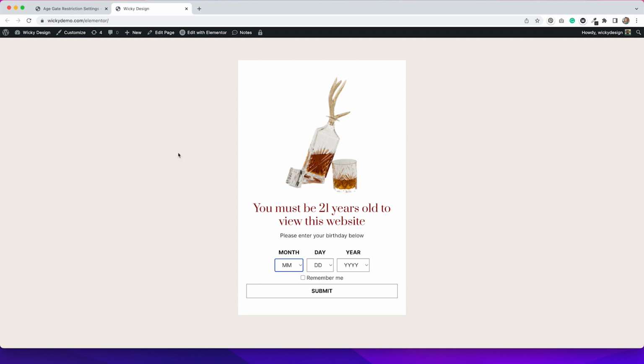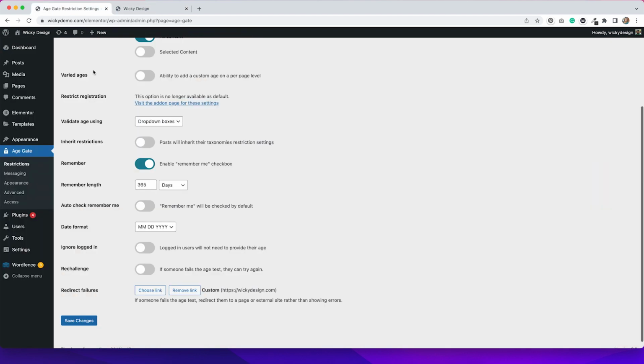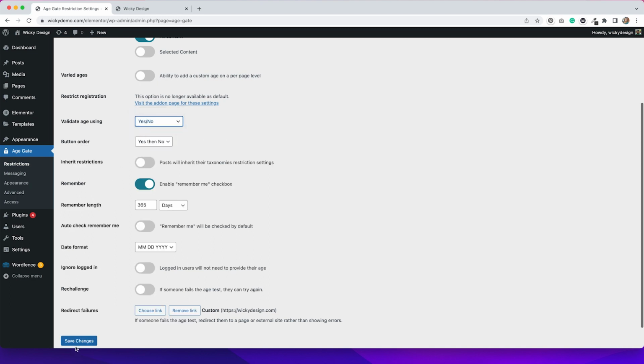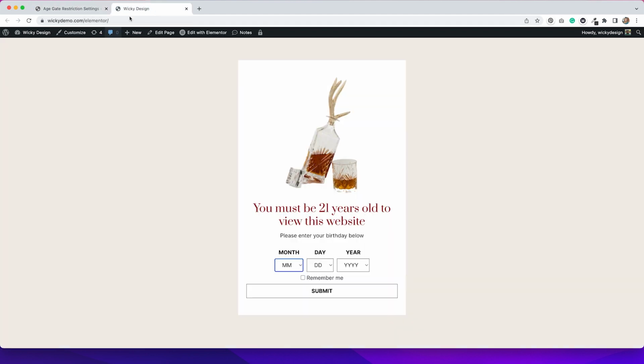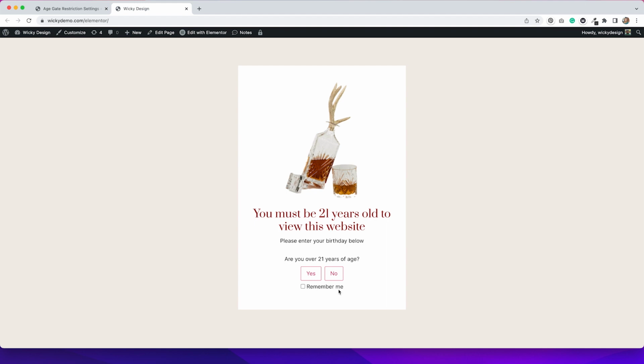Let's go back and change it to the yes or no tabs and hit save changes again. Refresh the page. And now we have it where it says, are you over 21 years of age, yes or no? So we have a couple different options for how we can add this to our website. I thought that the best way was to do the input boxes where people put in their birthday, but you can decide what's best for your site.